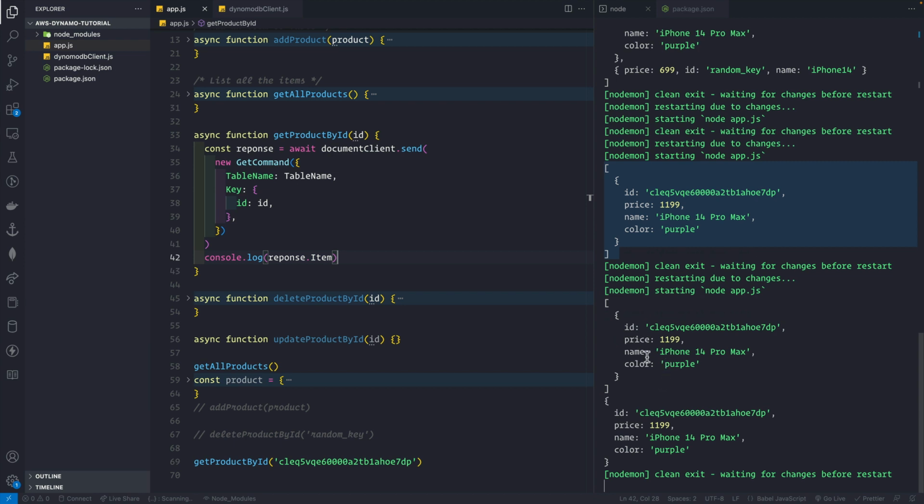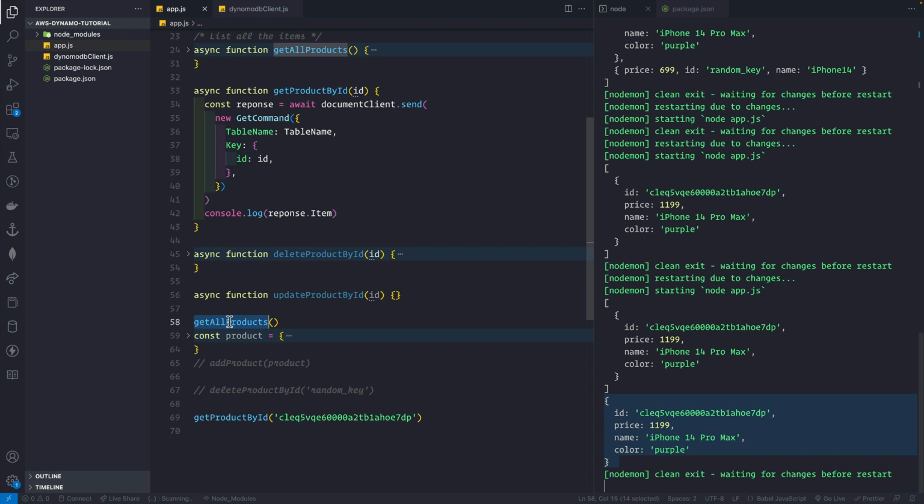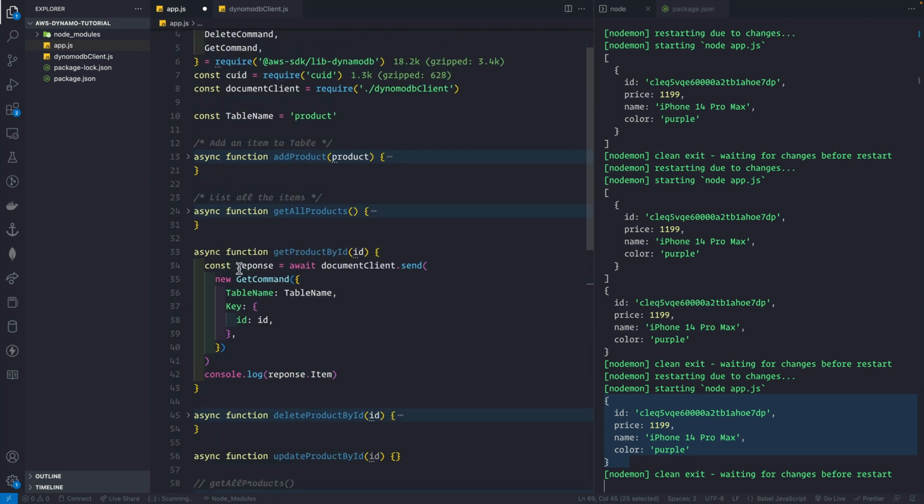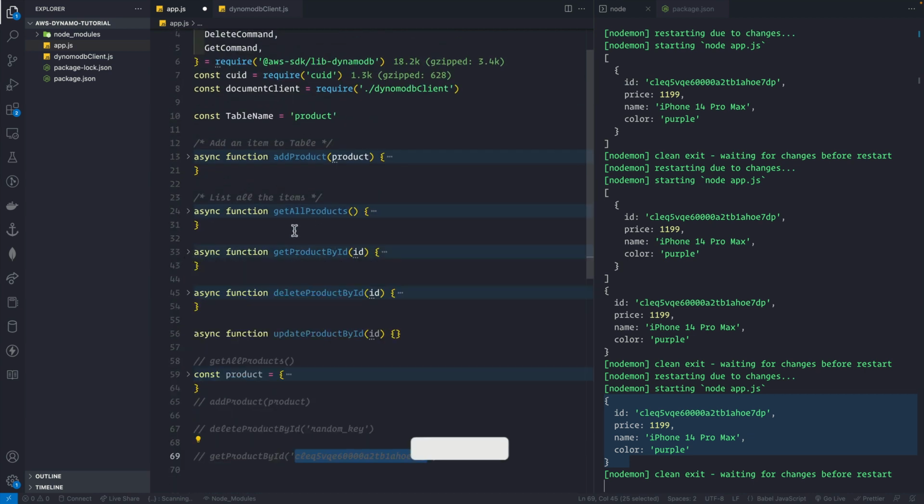All right, so we get all the products inside an array, and then we get this thing here, because we forgot to comment out this get all products function. So let me save it again, and we see that this is working. We get the product by ID, by this ID. So now you know how to get a product by ID. Let me minimize this.